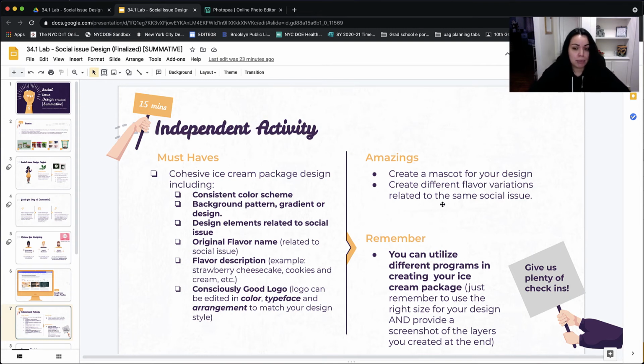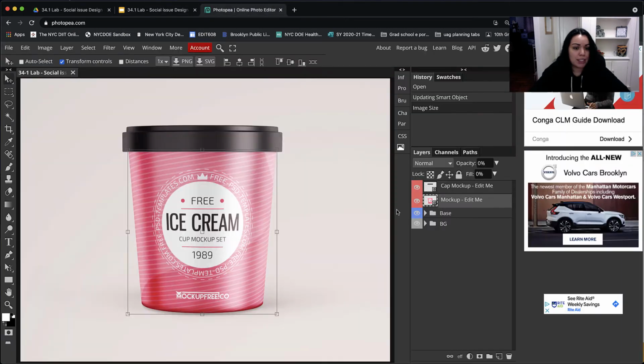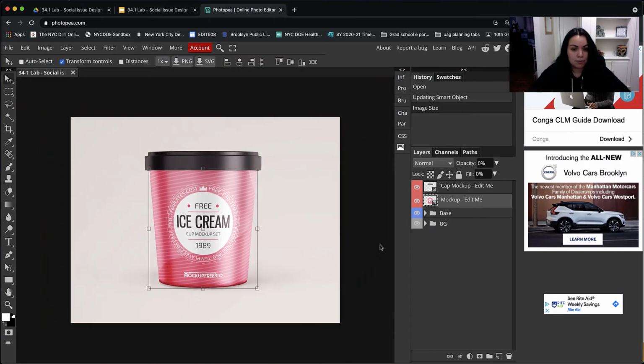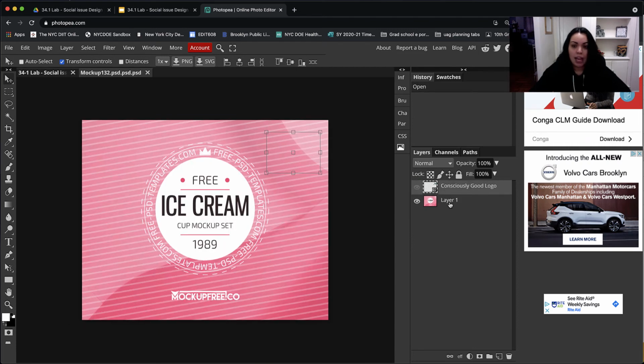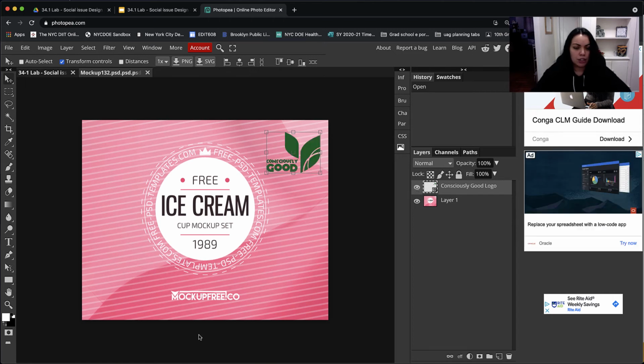Let me show you what your template will look like. When you open up your PSD file today, you'll have something that looks like this. Now, if you decide to do your design in Photopea, it's relatively simple to navigate. You're going to see that you have this layer here that says mockup-edit me. In order to edit this layer, you have to double click. It's a smart object, so it's going to open it up in its own tab. And in this tab, you're going to see a dummy design just to show you, as well as your Consciously Good logo. Your job is to design your work in this area if you're using Photopea.